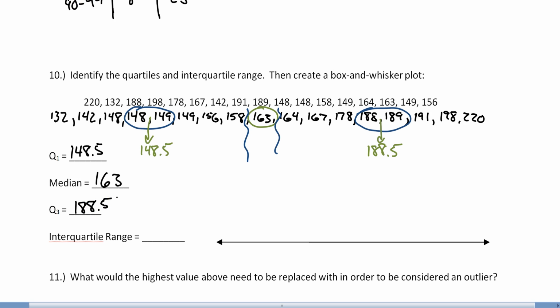And then the interquartile range, remember I take the third quartile minus the first quartile. And so if I do the 188.5 minus the 148.5, it gives me a 40. Okay, and that interquartile range will be important in the next problem as we work our way through this. But now I just have to set up my graph here.